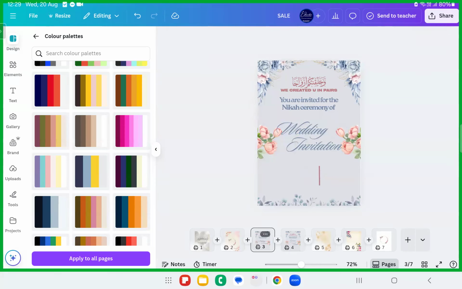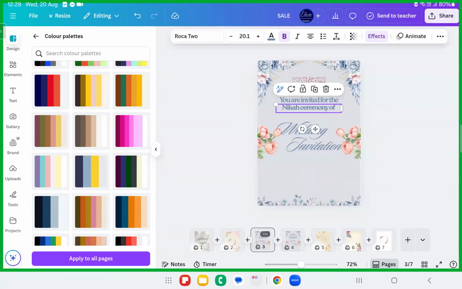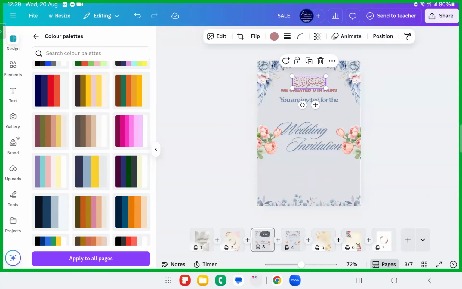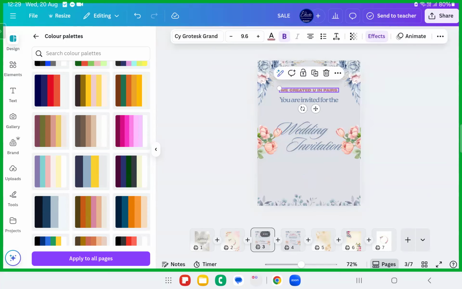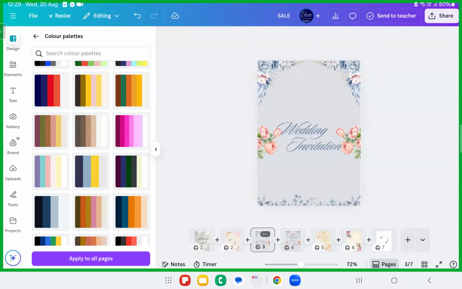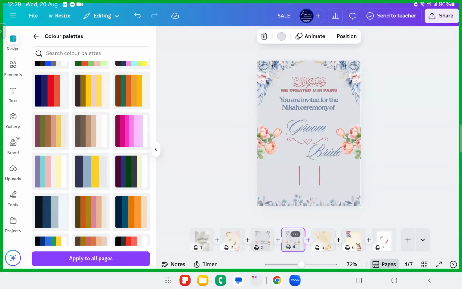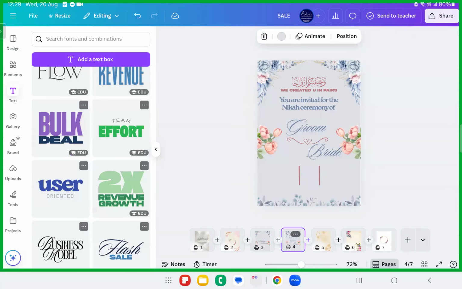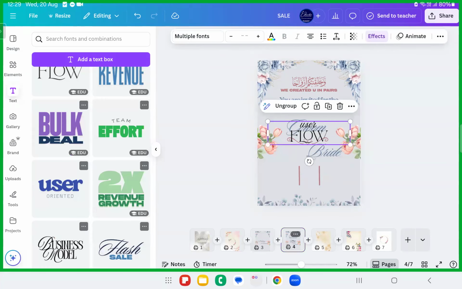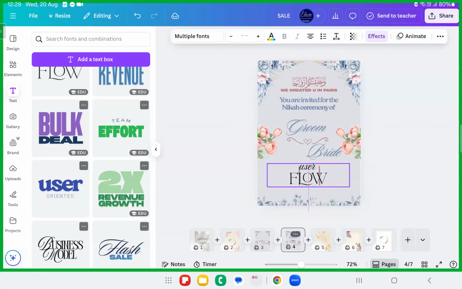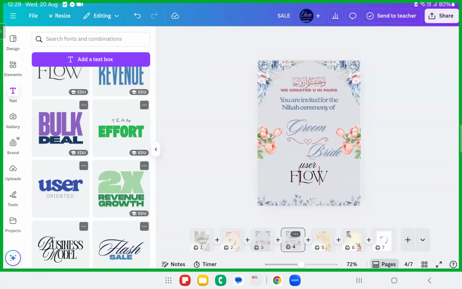I'll delete other stuff. On the last page, you can write Jazakallah khairan or something like that. On the first page, you can write wa khalaqnakum azwaja. On the second page, you can write Bismillahir Rahmanir Rahim. That's all the things you can do. It's all stuff that you can decide and write. I'll just write the dates now so that it doesn't go. I'll just ungroup them all.